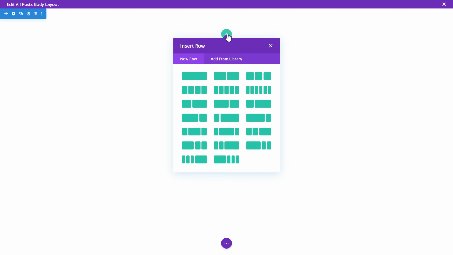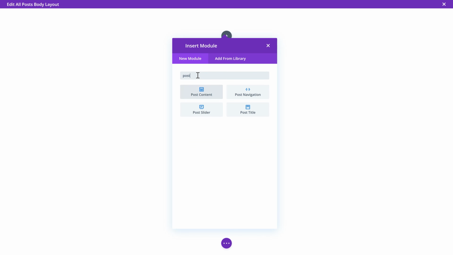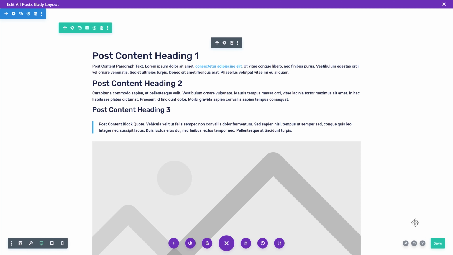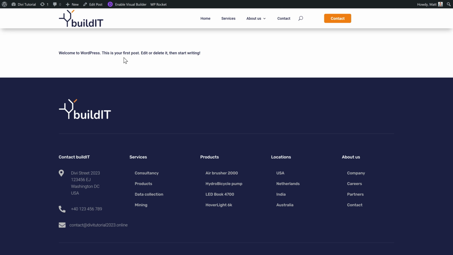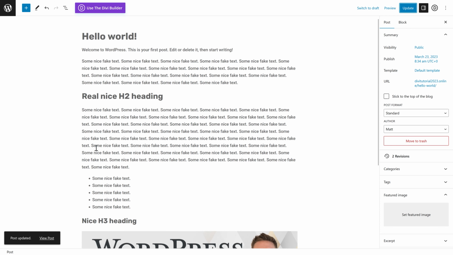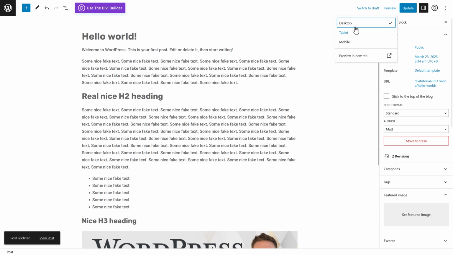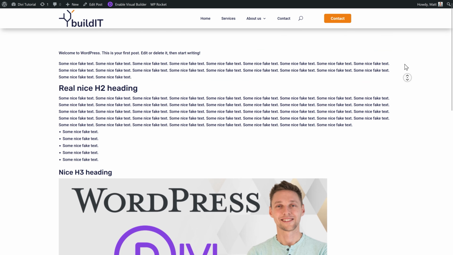So what we need is a new row, of course. Add it in. And the first module we're going to add is a post content. Like this. Hey, now this looks pretty amazing. If I now save this, and I save my theme builder, now when I refresh my post, this is what I see. Just welcome to WordPress. And when I press edit post, I can actually use the Gutenberg editor just to create something like this. When I now press on preview, I will just see this entire layout created in the Divi theme builder, but there's more.